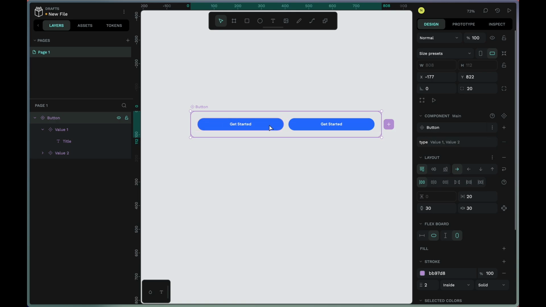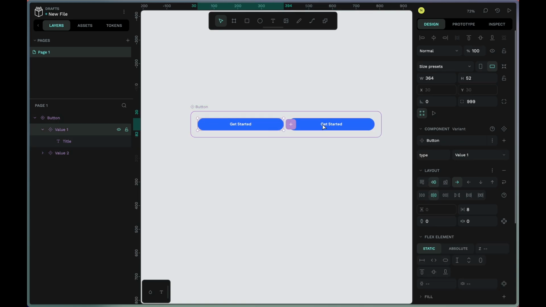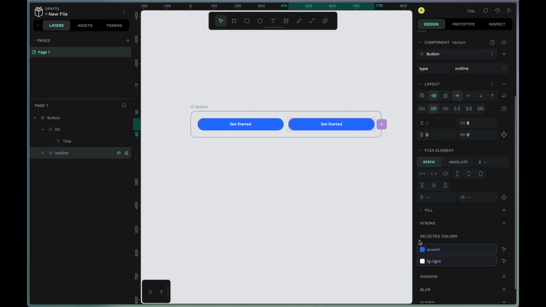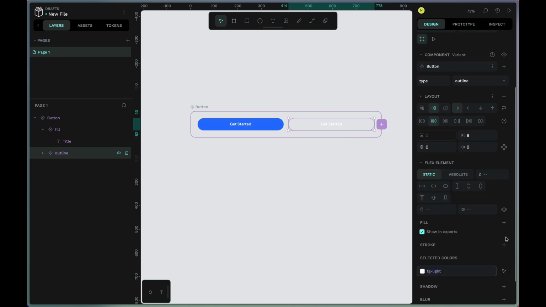And we have the value 1 and value 2 for these buttons respectively. For the value 1, I'll give a fill button. Second one would be an outline button. We'll make it outlined. Now we'll be true to the type and modify this accordingly. So for the fill, we remove the fill and we add a stroke, maybe 2 pixels.